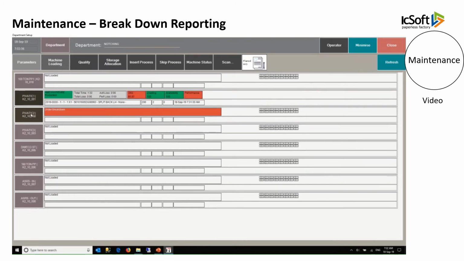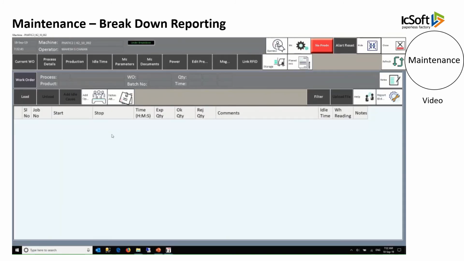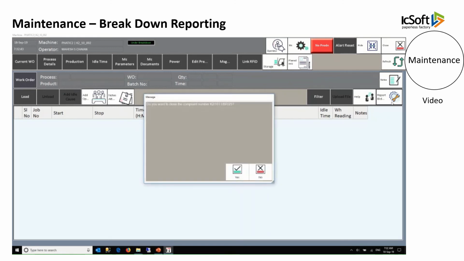Once the maintenance person arrives, he will log into the system and complete the breakdown reported. The operator needs to reconfirm the same by closing the complaint number.